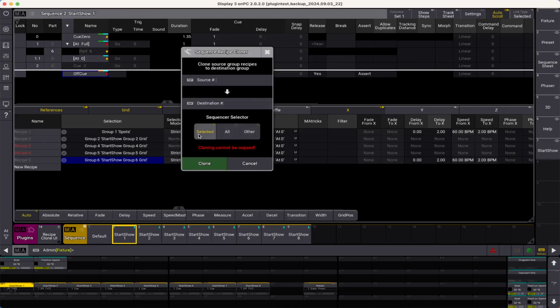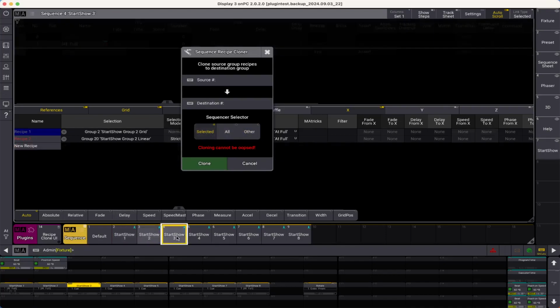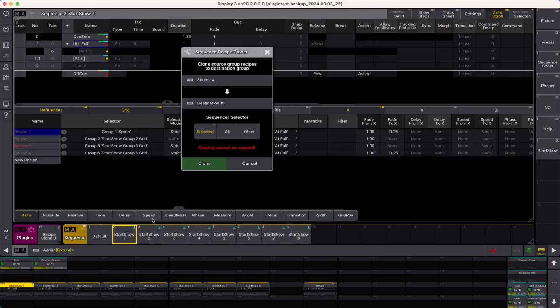Just to explain what these buttons do. We have selected, so in your MA file, you can have different sequences selected. That will only target the sequence you currently have selected. We have all, which will go through any sequence in your pool. And in other, you can just manually input whatever sequence number you want, 3 or 7, and it will target just that sequence.